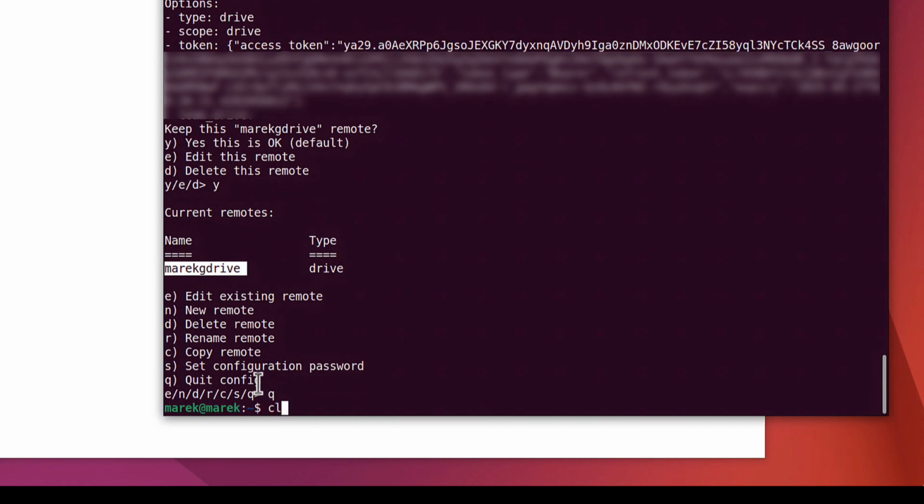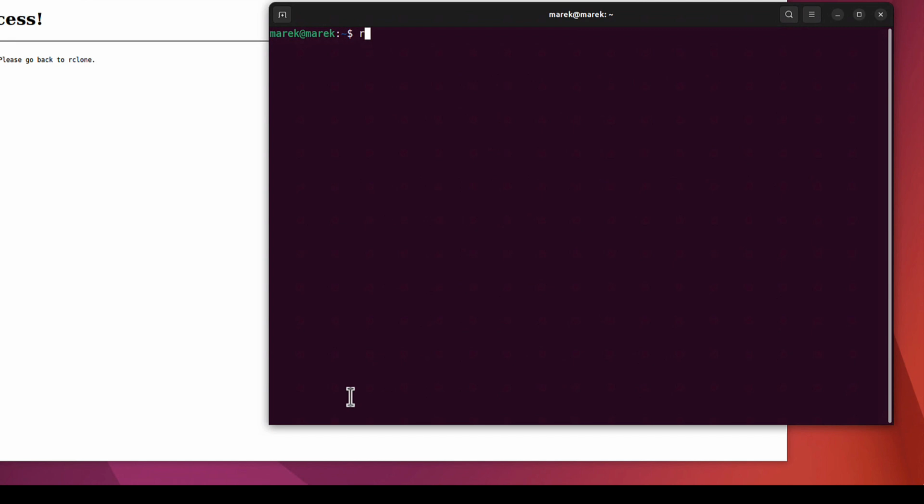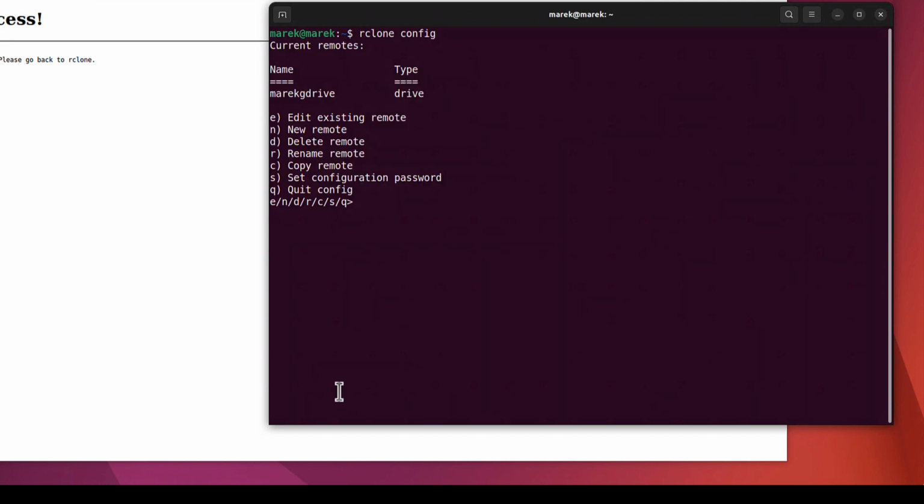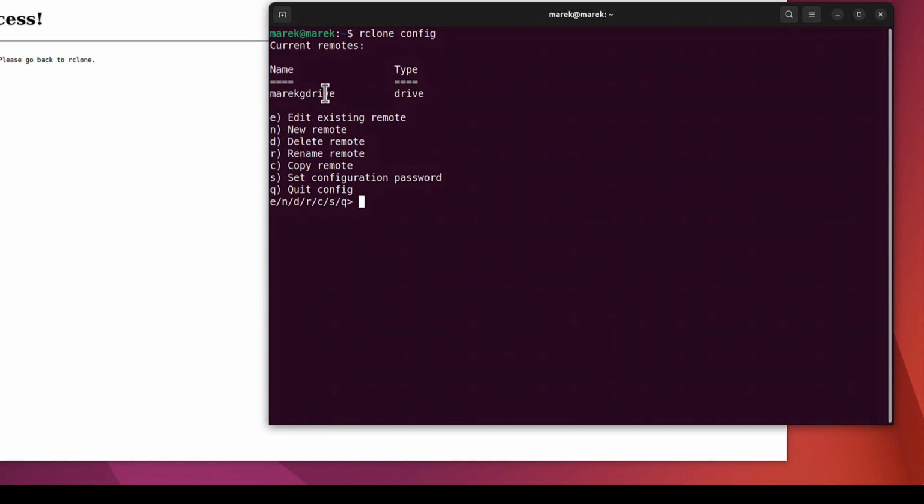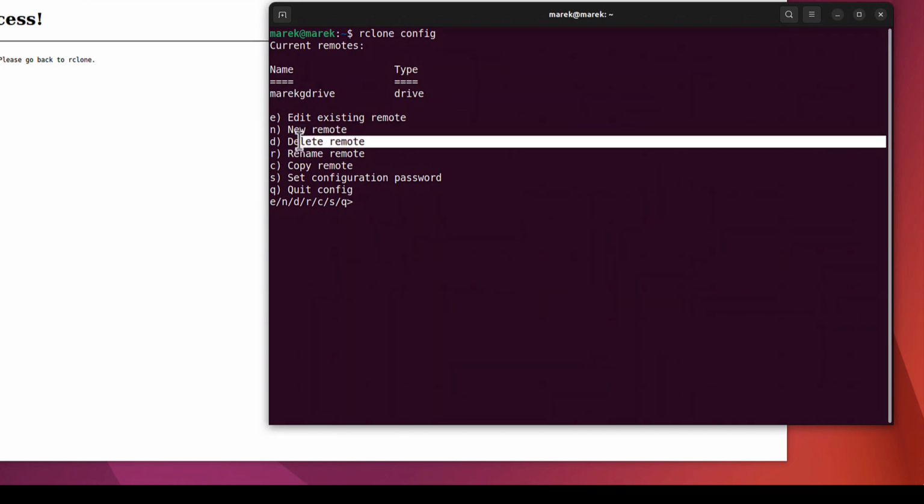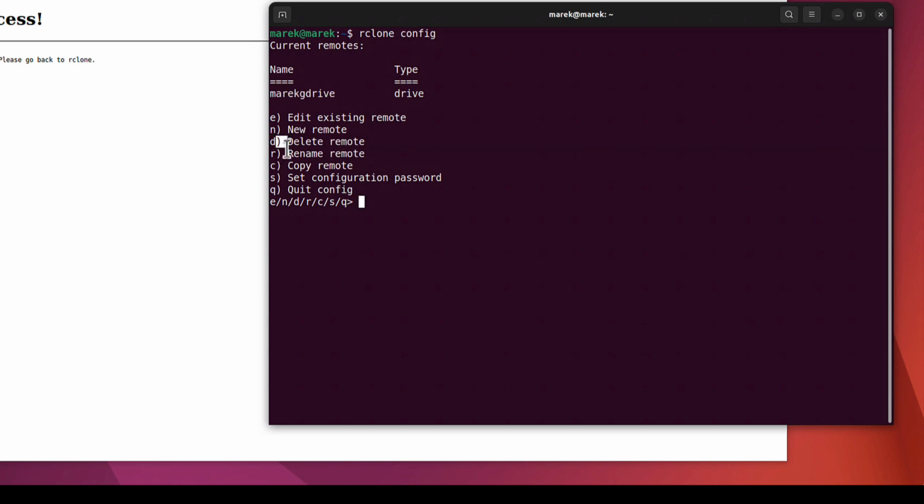And maybe let me clear that. If I run rclone config again, you will basically have the same information again. It will list all your current remote locations you have configured, and if you want to create a new one maybe, or maybe you want to delete this one, yeah? Then you would use the option. But I want to leave it as it is, I just press Q.